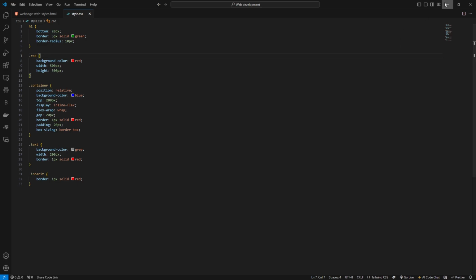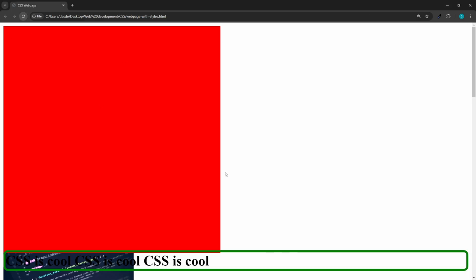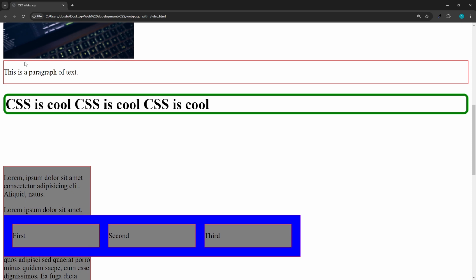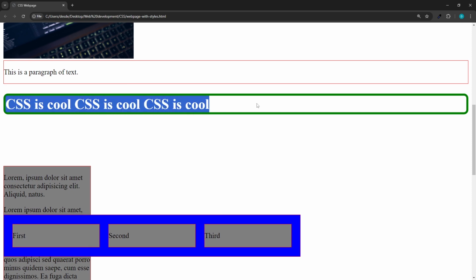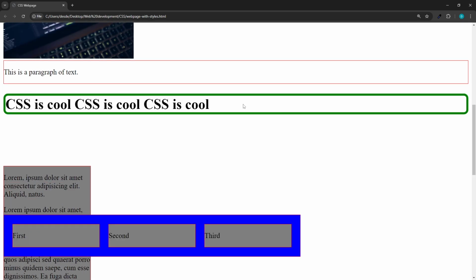So that's basically it for the position property. You can see how you can use it to position elements in different ways on your website. I recommend you play around with this and mix things up a bit and see the things you can create with it.